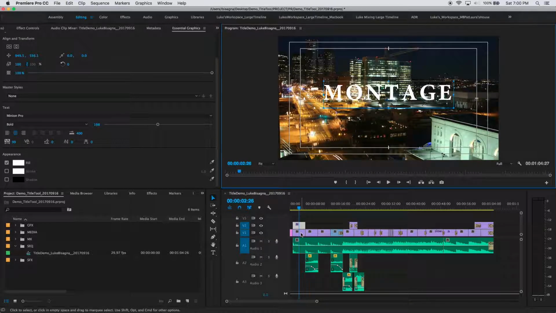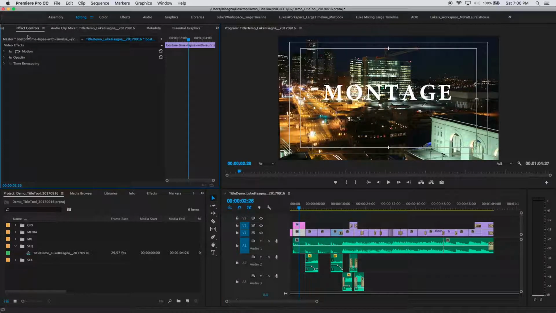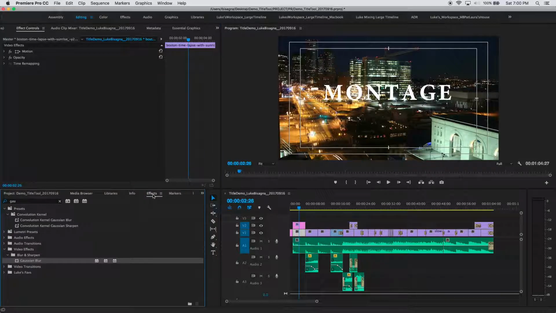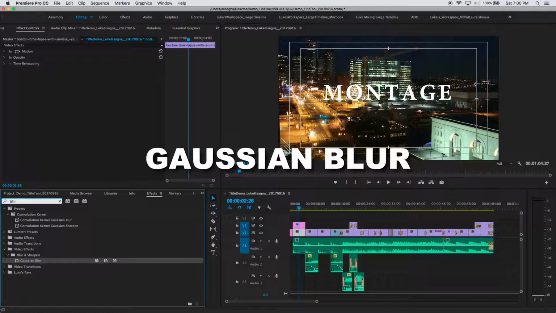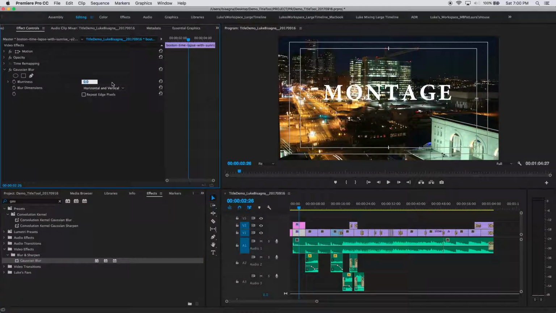So I'm going to click on this clip here that's behind it, go to the effect controls, and then go down to effects and find my good friend, the Gaussian blur. Type in GAU and that brings up the Gaussian blur. Click and hold and drag that onto my background and go over to the blurriness control and I'm gonna bring that up to about 20. Now you can see the background is softly blurred and my text stands out much better.